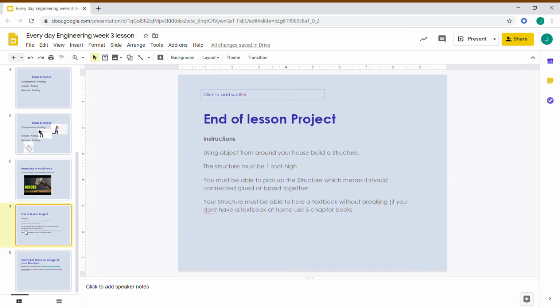Next, I want to mention the end of lesson project. Basically, you're going to be building your own structure. Like in that example I showed you with the bridge, you'll be making your own structure. In this one, we really want it to be more like a building, and we want you to use everyday objects from your household. That could be cups, pencils, cans, anything you have lying around your house. Use it.